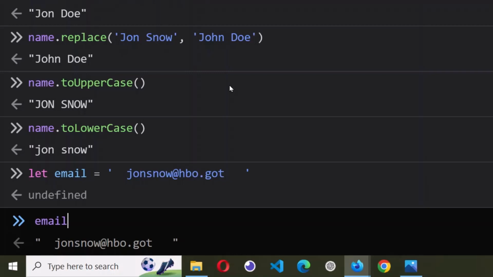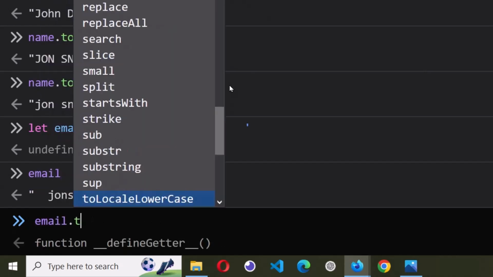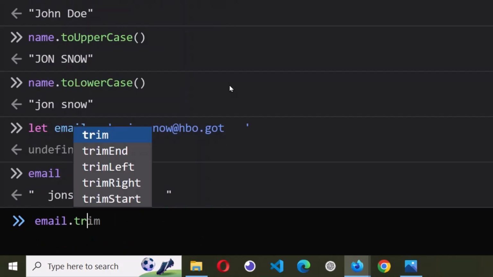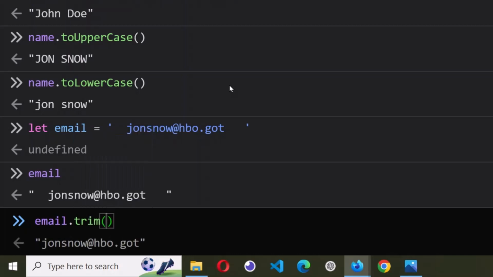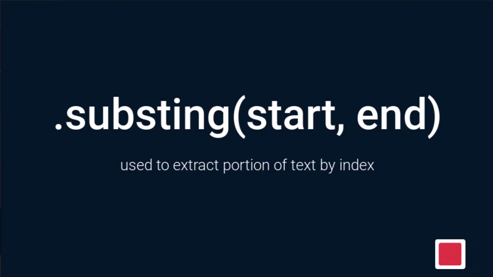So we use trim to remove leading or trailing white space. So if I call email.trim, then it will get rid of the leading space and then the trailing space. This method is very useful, especially when you are obtaining data from your client, especially their email, their password, their phone number, and what have you. This is very important.